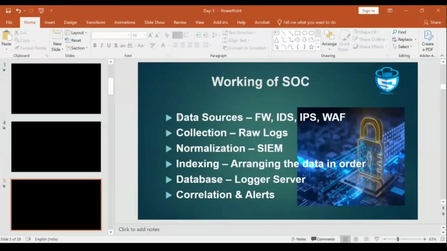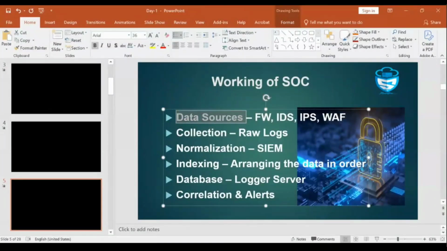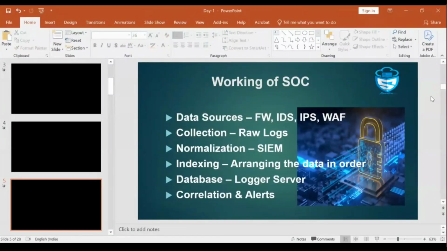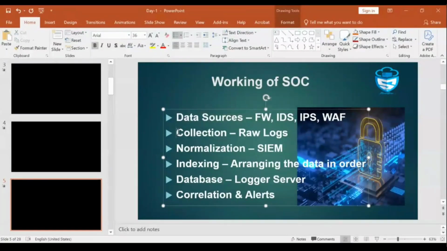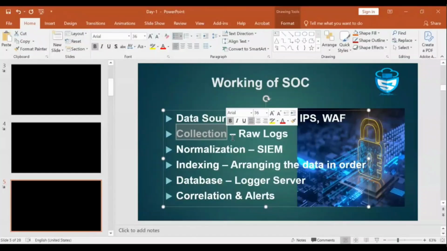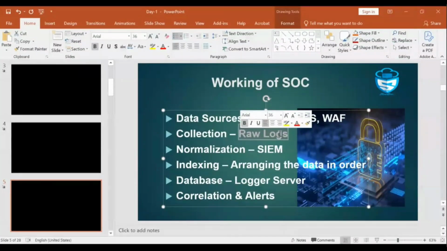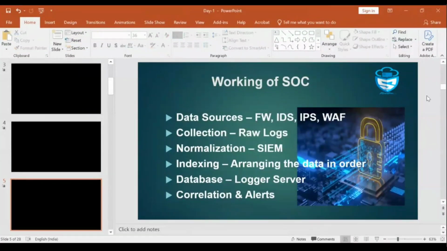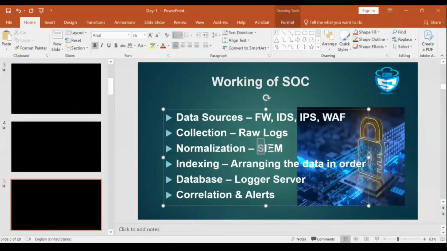Okay, so data sources. Data sources means the source from where the logs are coming. The SOC team works with logs, right? Whatever dashboard you see, those are all logs from all the devices. So the SOC team works with data sources. The SOC team will collect the raw logs. Where are they collected? They are collected in a SIEM.